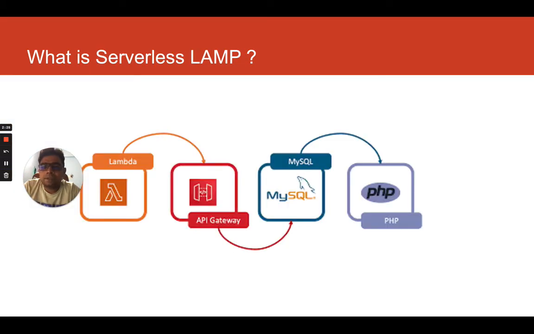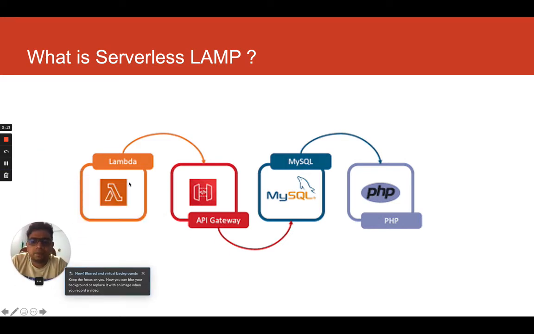Now these days there is a serverless LAMP structure where L stands for Lambda, A for API Gateway, and then MySQL and PHP remain the same. So this is the cloud-related structure that we typically follow these days, so remember L for Lambda, A for API Gateway. Earlier it was L for Linux and A for Apache server. So this is the serverless architecture. Don't get confused with the previous one, the classic structure of LAMP.